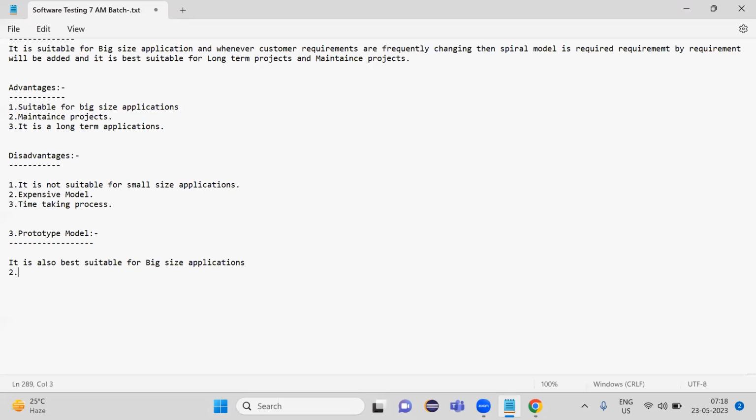Coming to the prototype model, what is the use of the prototype model? In this model, instead of developing the actual application, what application are we going to prepare? A dummy application. Yes, we are going to prepare a dummy application. In this model, instead of developing the actual application, based upon confusing requirements.